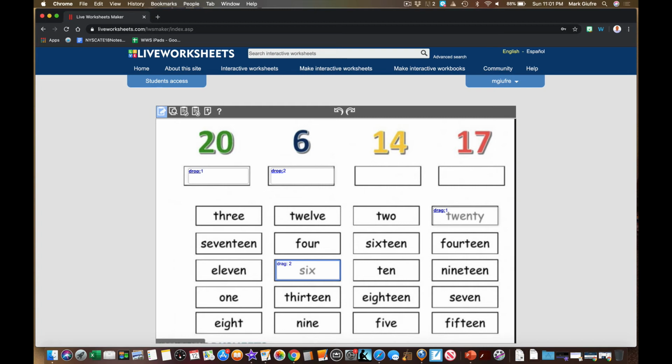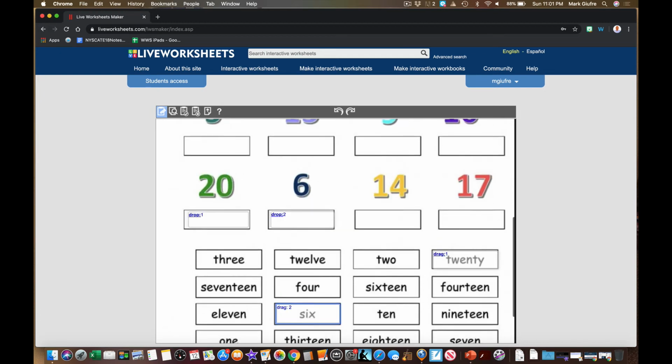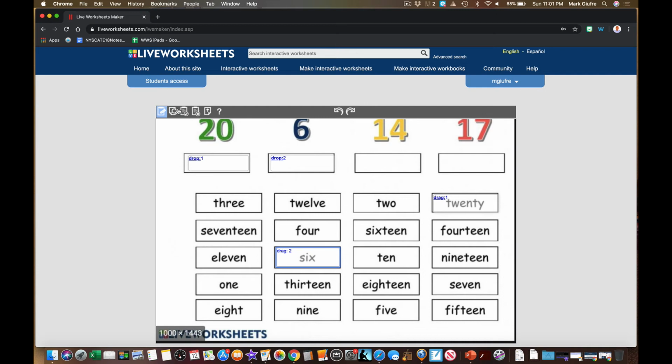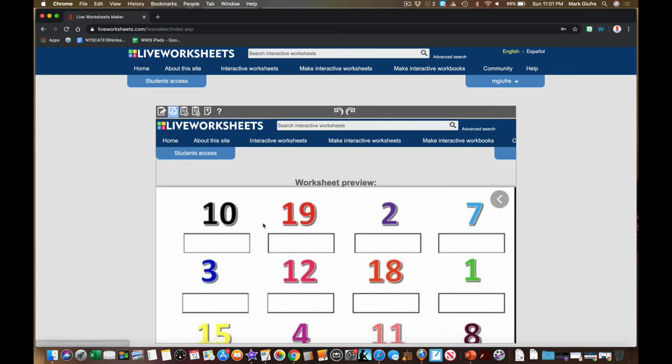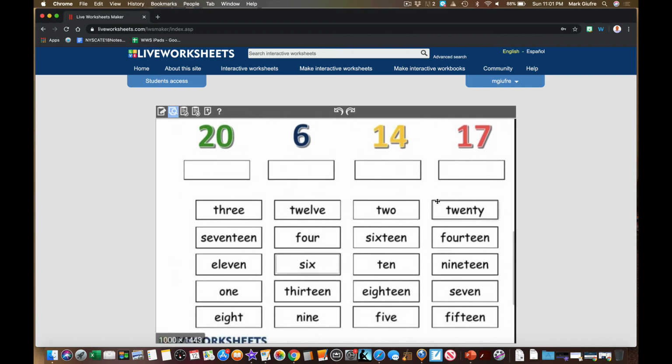So you're simply, again, putting the commands in here. Now, how cool is that? In 2 minutes, you can make an entire worksheet interactive for your students. So again, I can preview it here. Let's see if that works. So now 20 and 6 should be movable on my page.